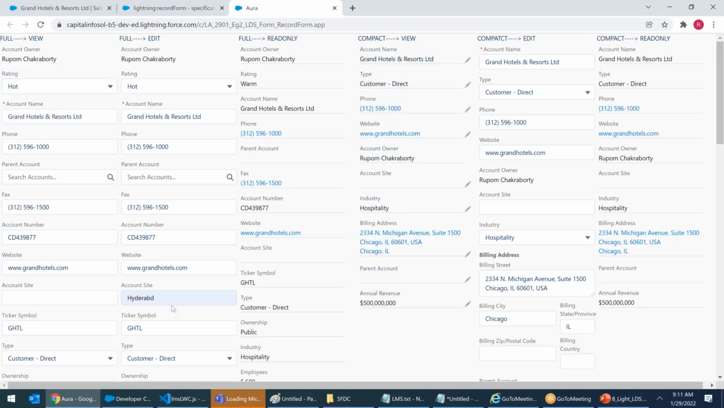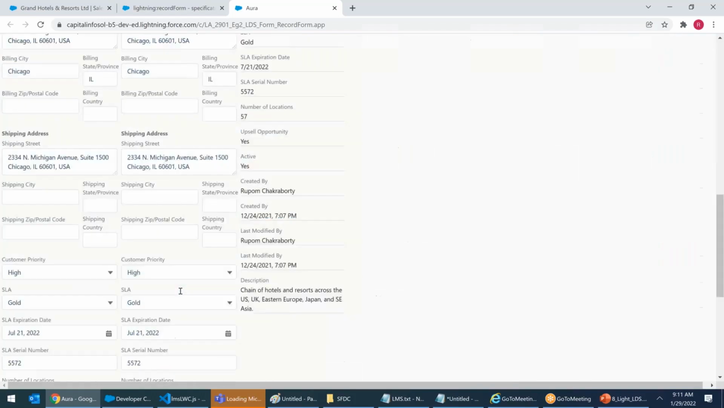Account site, I entered Hyderabad. See, both will have a save button towards the end. You click on save. Mute please, mute please.